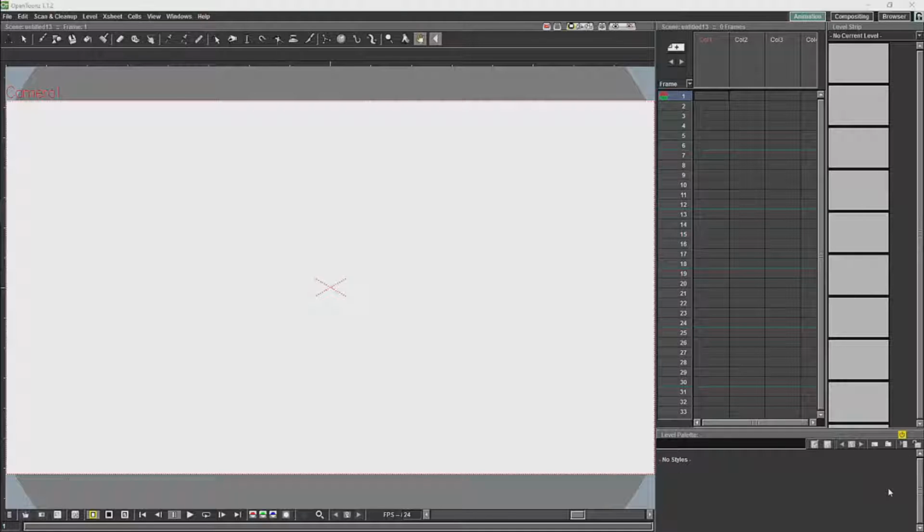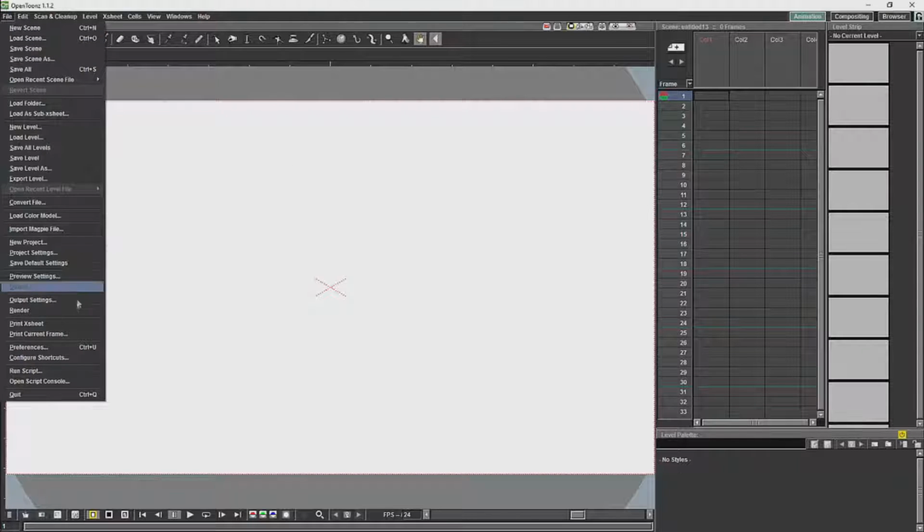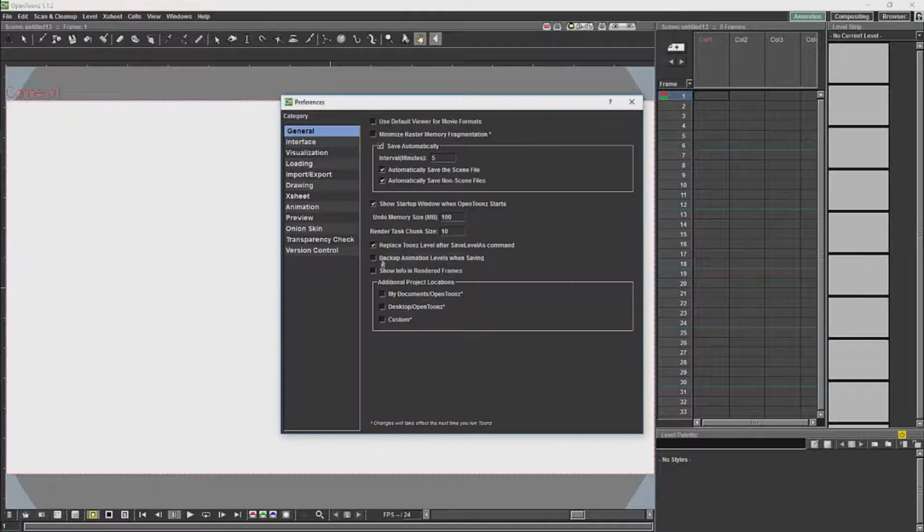In my earlier tutorial on projects, I covered how you can make custom project locations using the registry. In newer versions of OpenToonz, you no longer have to do that. You can go to File, Preferences, and you will see that we have additional project locations.